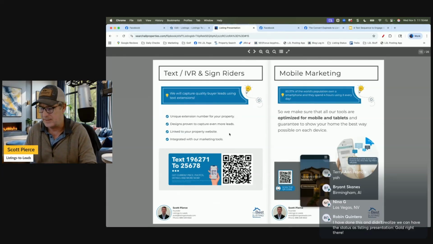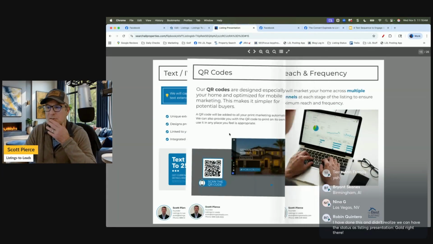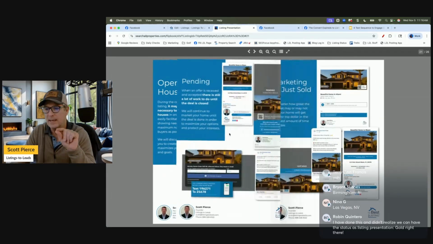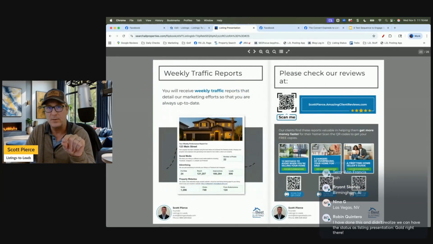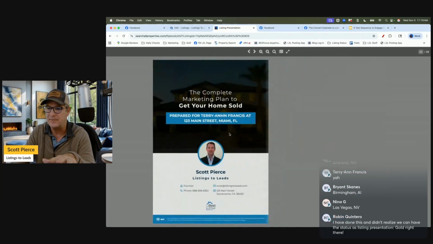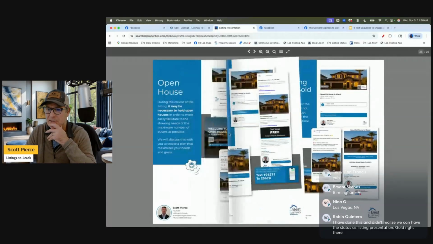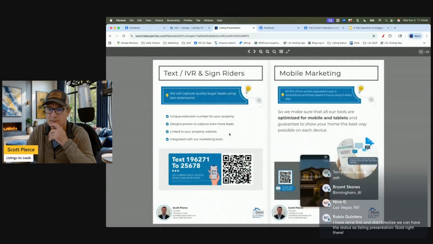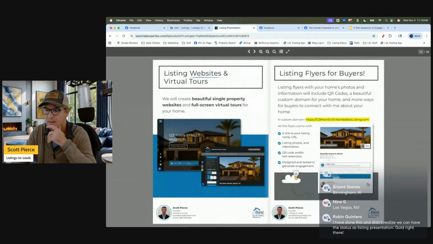I'll tell you what, let's do this. Let's just walk through it like I am right now. Then we're going to walk through and I'm going to role play with you. All right. So just get a feel for it here. We got marketing to just sold and the pending and all the statuses, right? We got all the different tools. We got a QR code. We got a domain, the domain 123 Main Street.